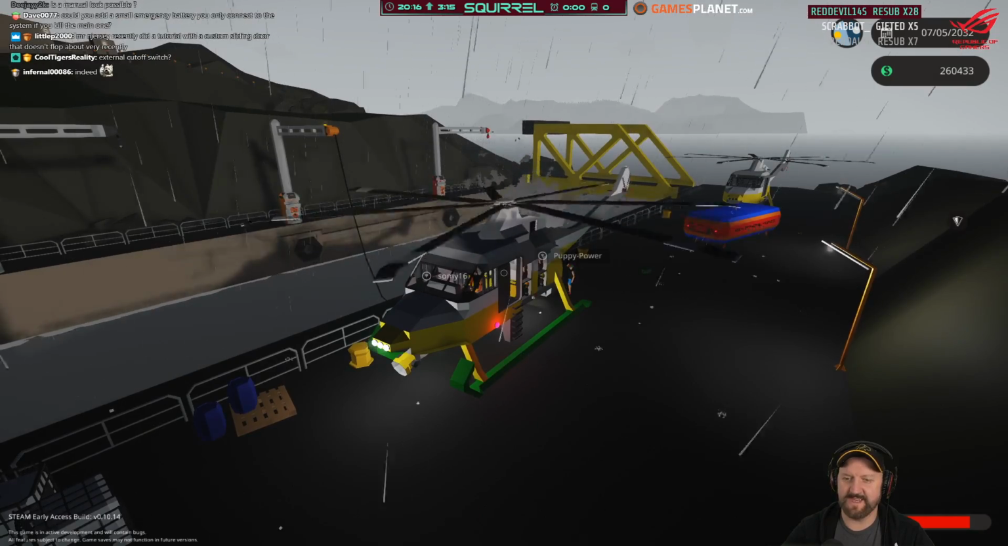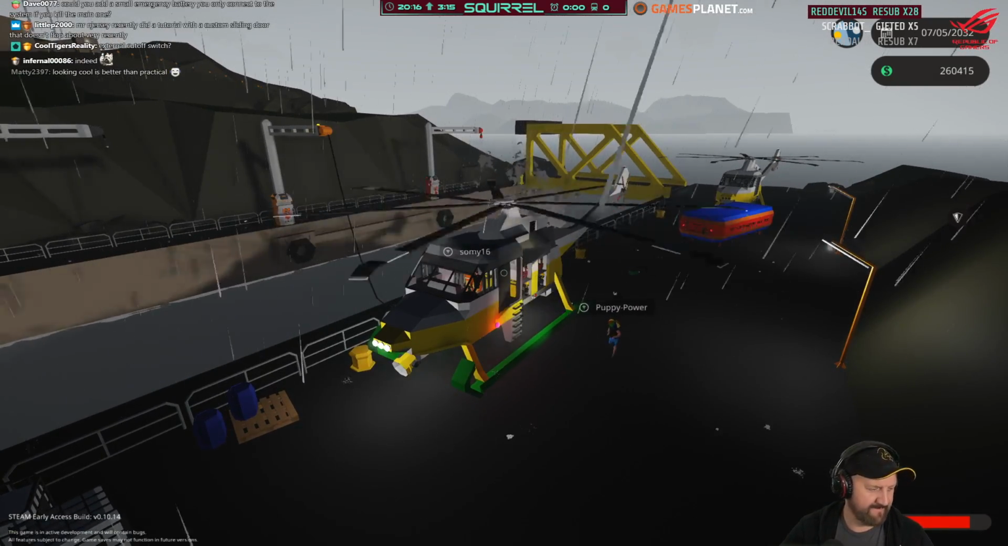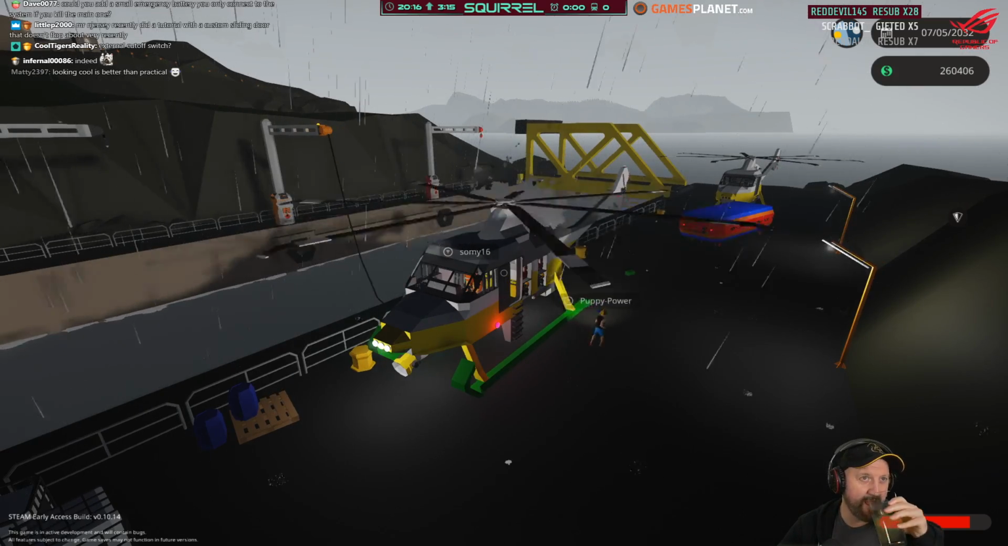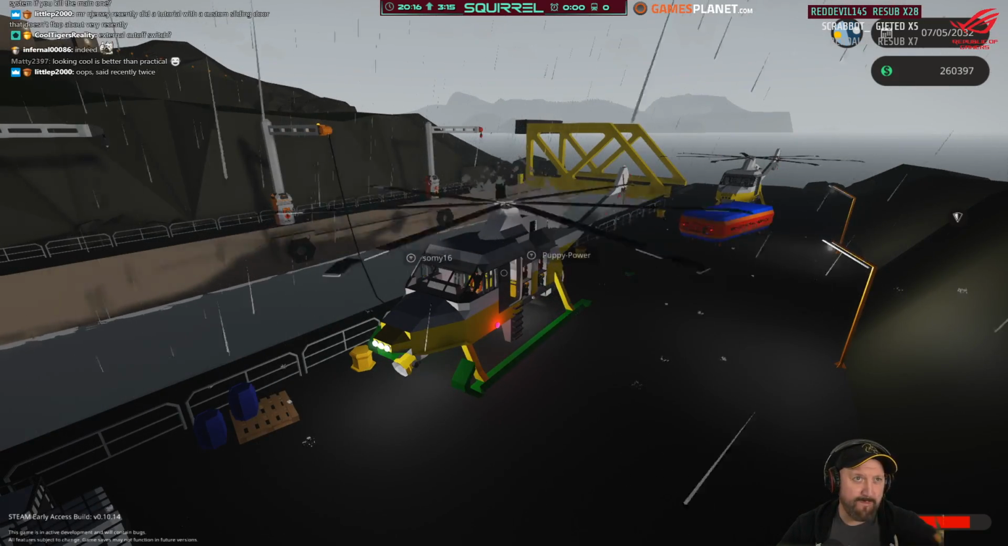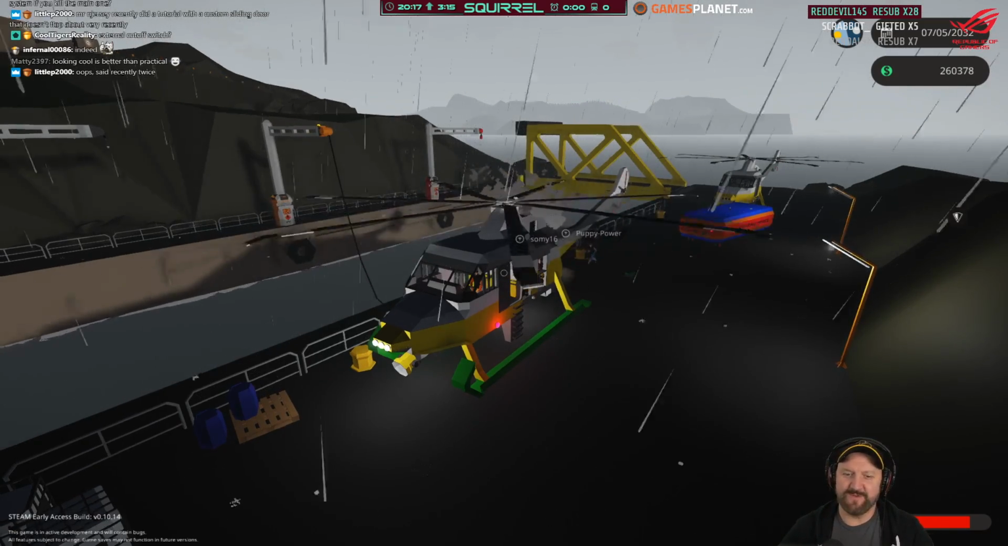I think the lesson I'm taking from this is always put electrical connectors on your vehicles. Oh. Looking cool is better than looking practical, I agree.